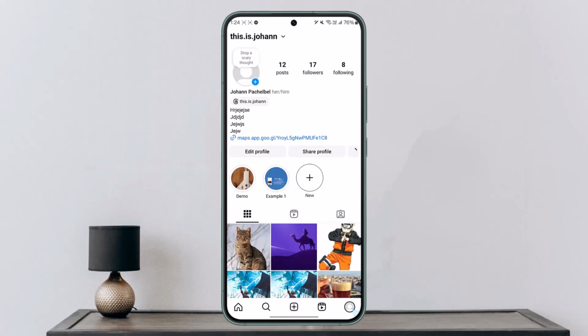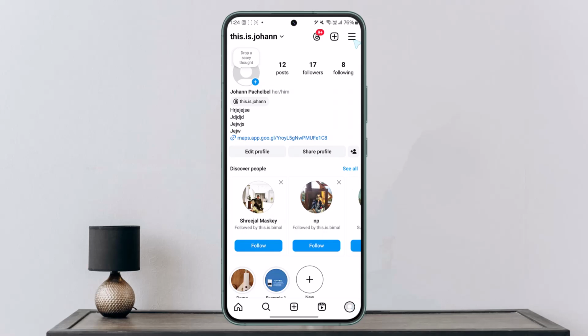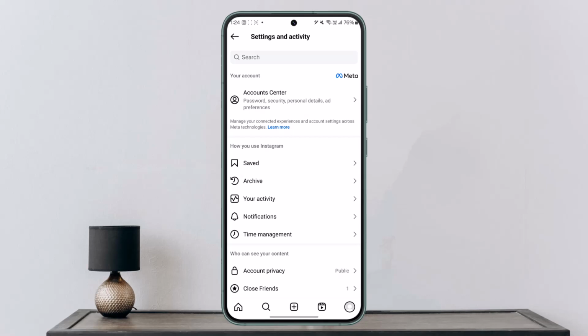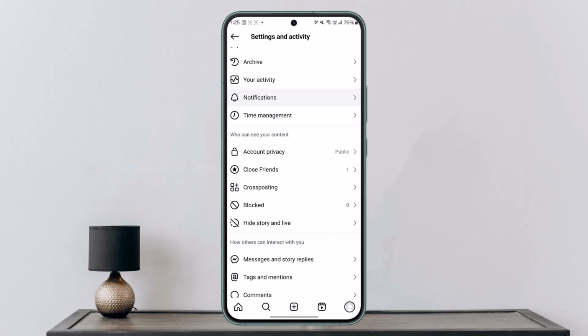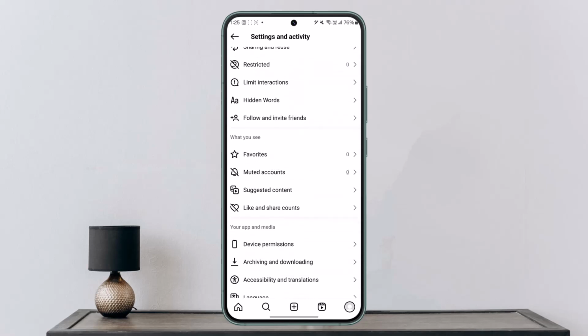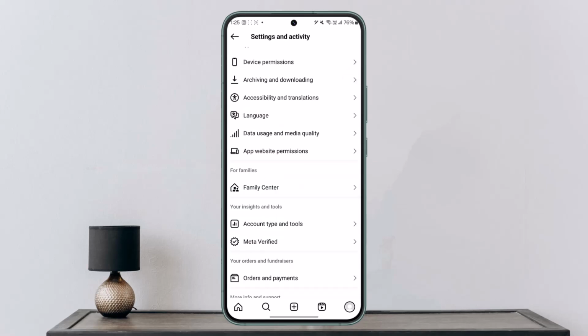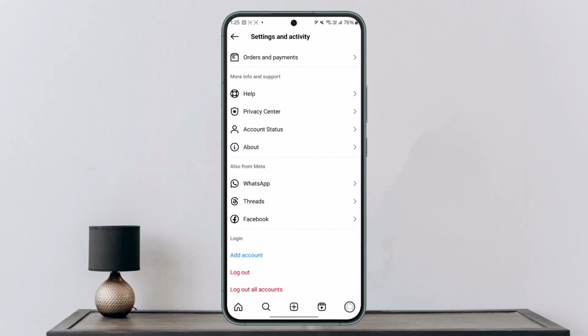Tap on the profile icon located at the bottom right of the screen. Then tap on the three lines option located at the top right hand side of the screen right there. And once you've done that, this is a type of interface that you will be able to see. Now over here you can see a couple of options, but we have to look for an option right here. So here you can see a couple of options. So let me just go ahead and scroll down and you can see all this.